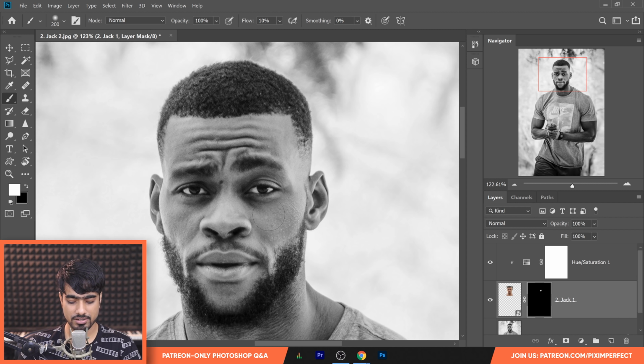Anyway, so just paint on that area with white. You see the wetness coming in, pretty nice. So that's the only way to cheat it and get it. You gotta cheat a little bit in Photoshop. All right, so now the flow is low. Keep in mind, you can go with a higher flow if you wish.